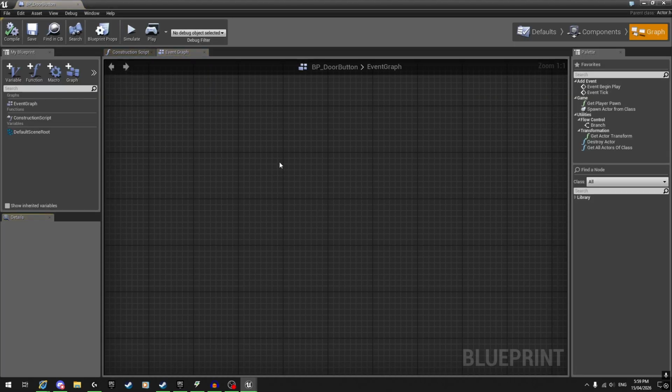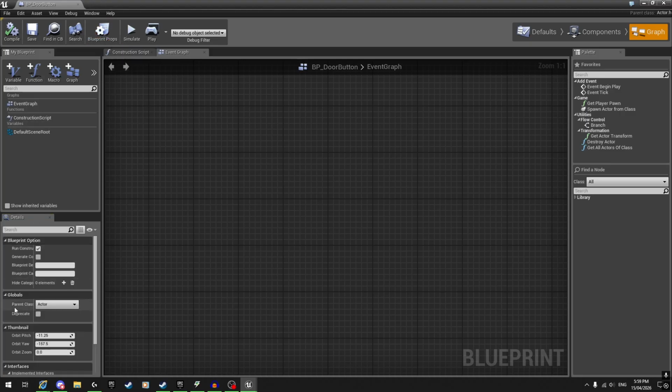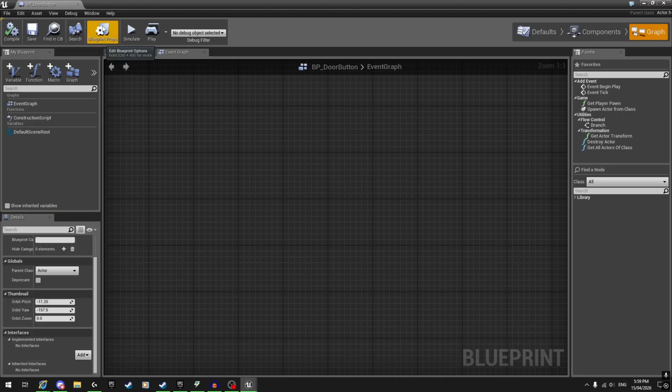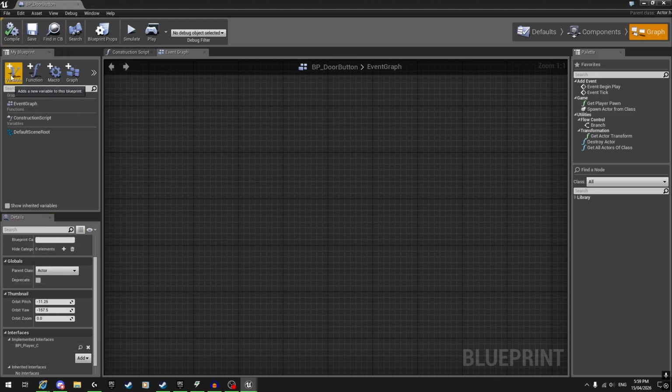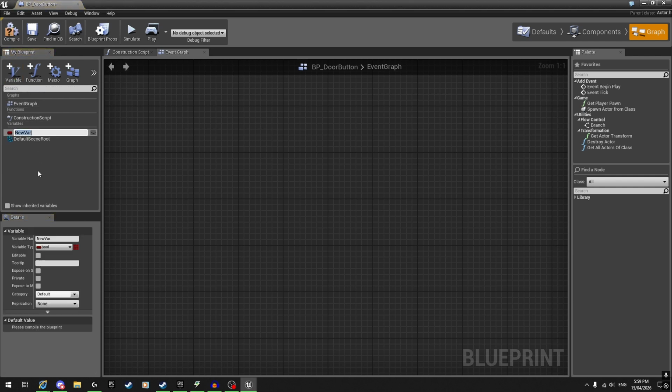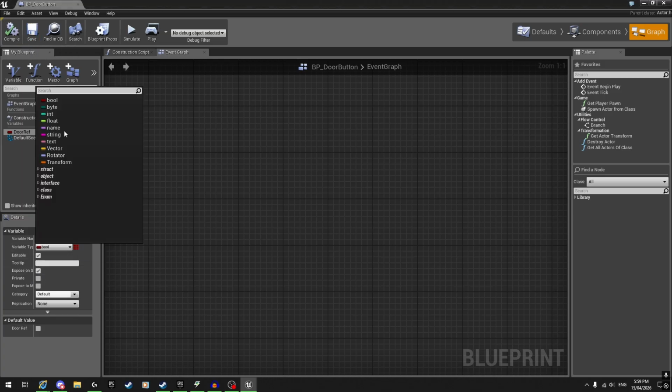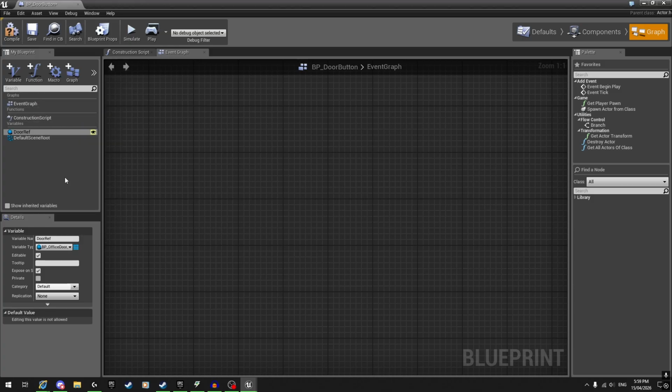Door button. We're going to go to blueprint props or class defaults, and go to interfaces and then add our BPI player interface. Then I'm going to add a variable. I'm going to call it door ref. We're going to make it editable and expose on spawn, why not? And then we're going to make the type BP office door, the one we just made.